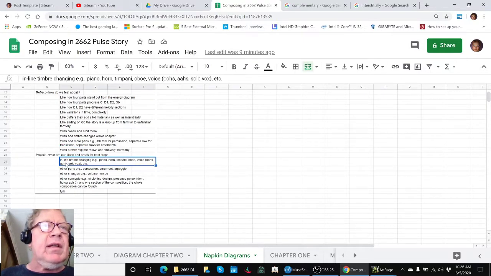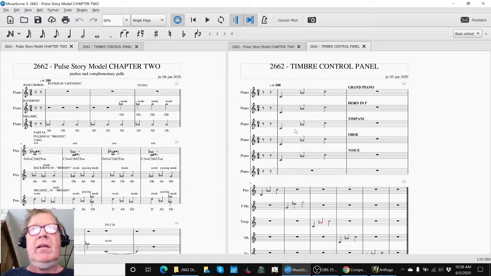Well, what we started today is working on inline timbre changing. And so we created a timbre control panel, and we're going to play that for you. And the idea here is everything starts on the grand piano, but we've learned how to add these switches from up here in the menu to flip them.